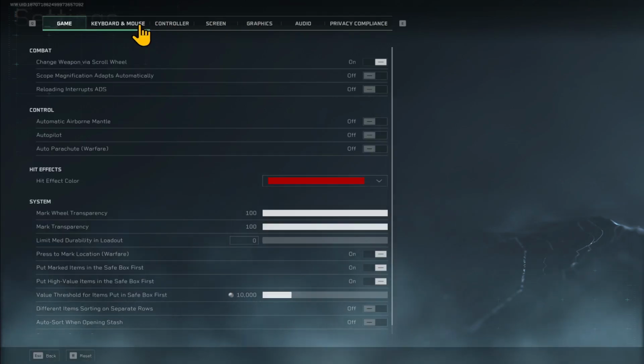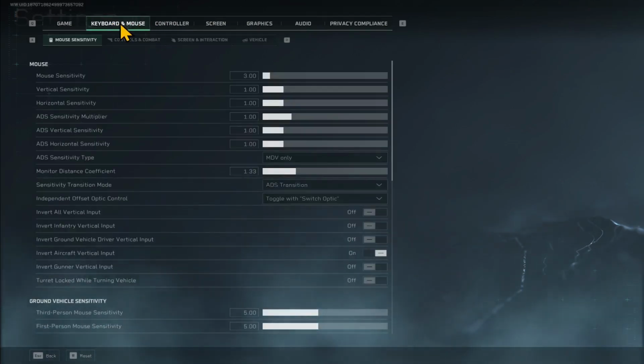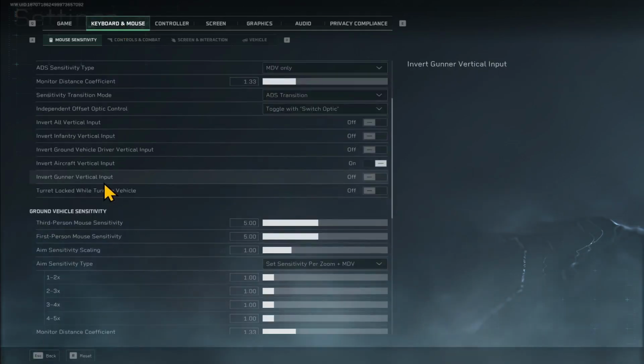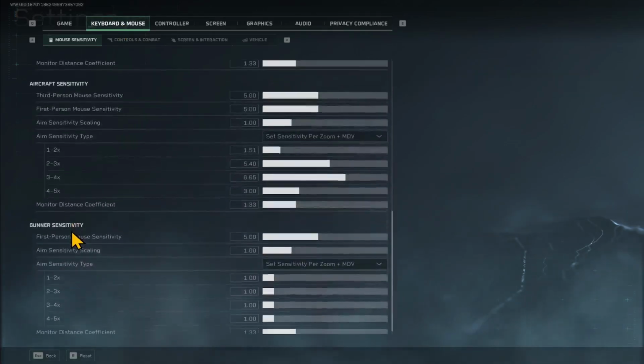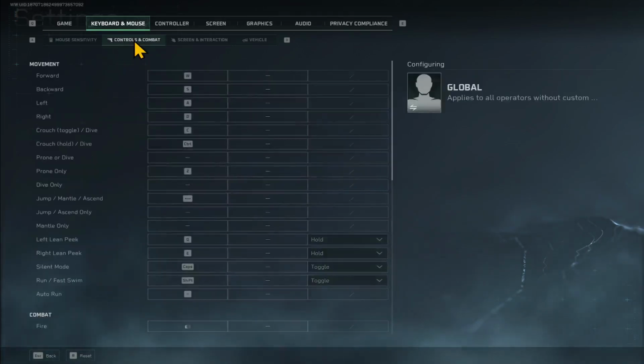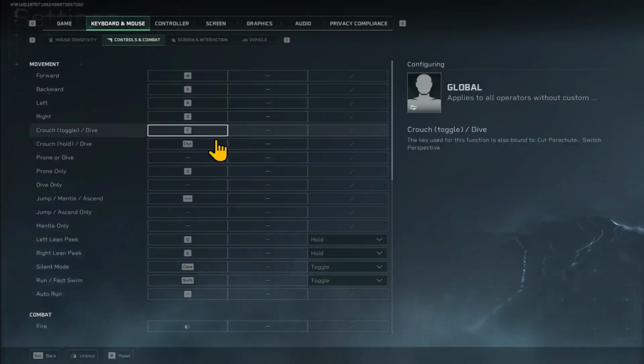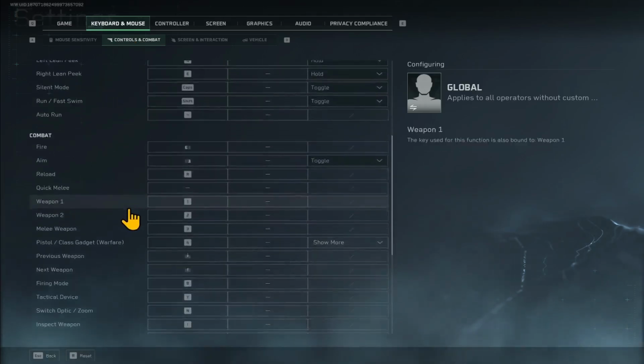Now from this page, if you are using a keyboard and mouse, click on the keyboard and mouse section. You can now define your sensitivity, and underneath you can choose your vehicle sensitivity and the same settings for your aircraft. Click on the controls and combat option, and now you will be able to define your buttons for all of the controls within the game.